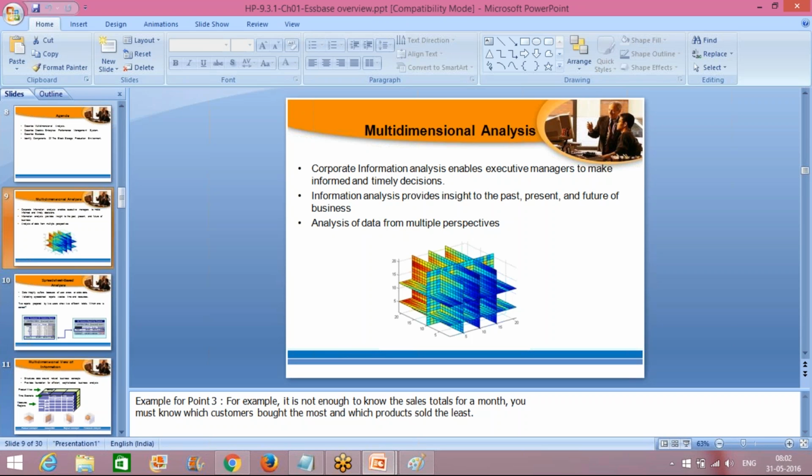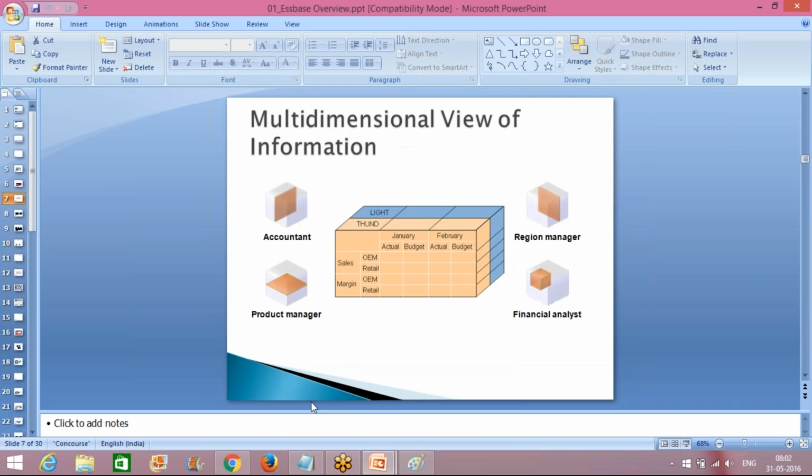The same way, what is multidimension? So multidimension is nothing but, see, look at this. In my company, I have four departments. I'm talking about what is multidimension, guys. So in my company, I have four departments. I have account department, I have product department, I have region department, and I have a financial analysis department.